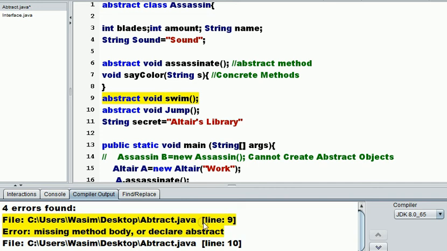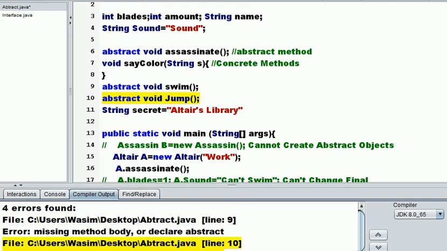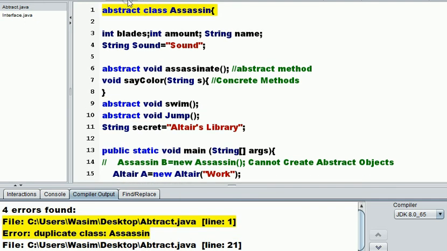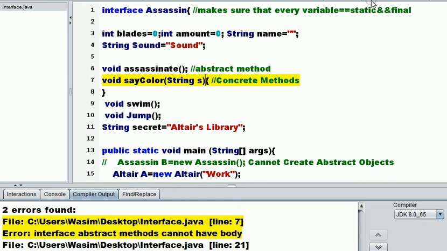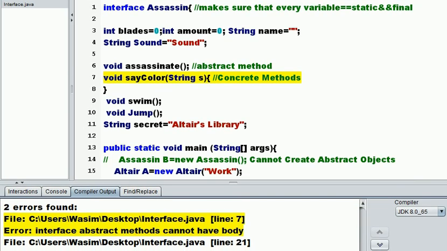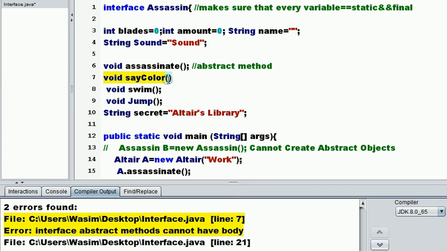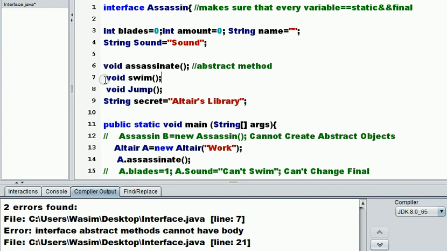Missing method body or declare abstract. It is already abstract, bro. You know what, let's just close this. Okay, see, let me show you a bunch of errors. Interface abstract methods cannot have a body, so no concrete methods allowed. You can only have abstract methods, and you don't have to write abstract for that. When you write a method, it's automatically abstract.